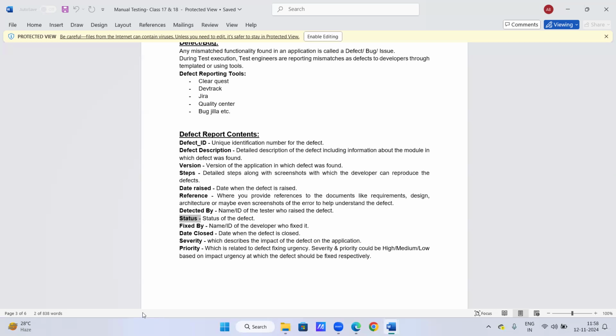Before the product is released to the next level or for UI testing, all the defects we reported to the developer should be in the closed state. That is also one of the criteria whenever we exit from testing, and that is also about status. Fixed by means the developer who is responsible for fixing the bug. That developer name should come, and date closed. Whenever you close the defect, the date is automatically updated.